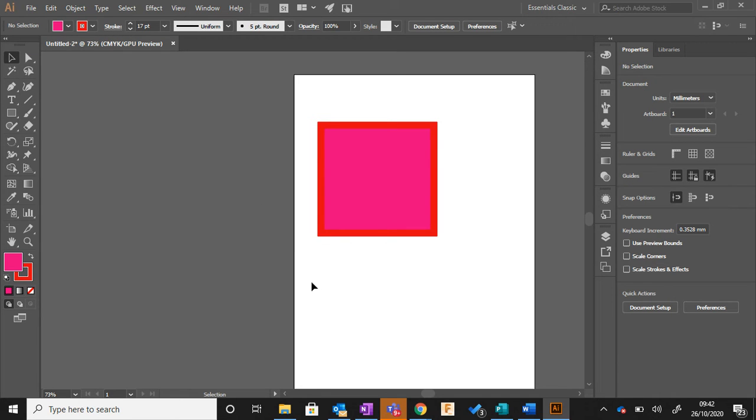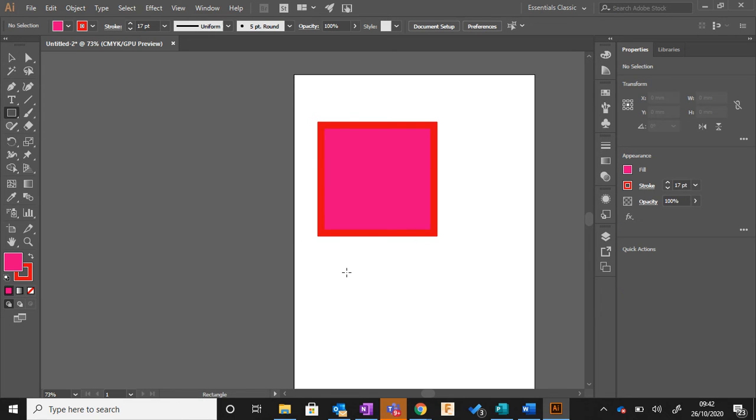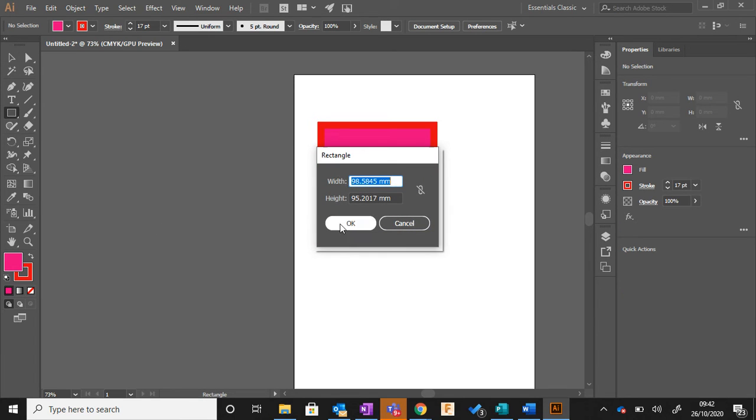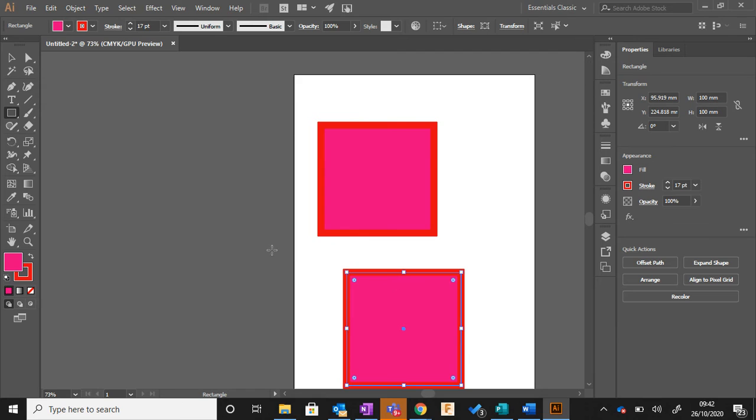If you want to draw something with a set size, so rather than clicking and dragging, you just click once, and it asks you for the width and height. So let's say 100, tab 100. And I can draw it 100 by 100. And then if I want to move it, I just click to there and move it.